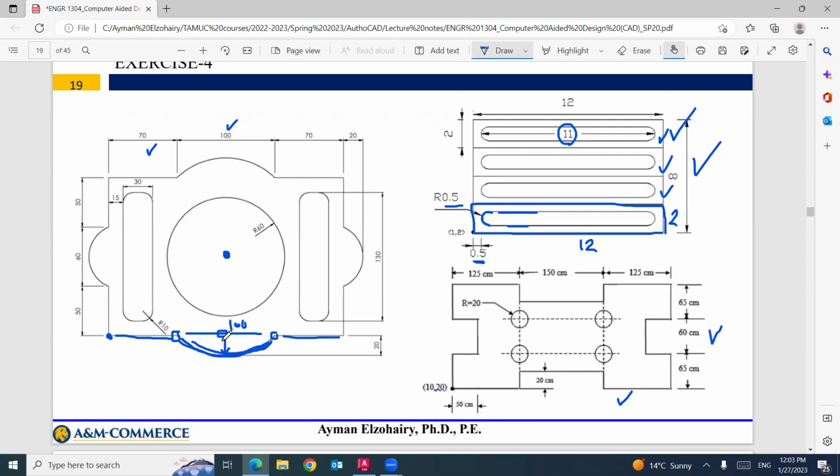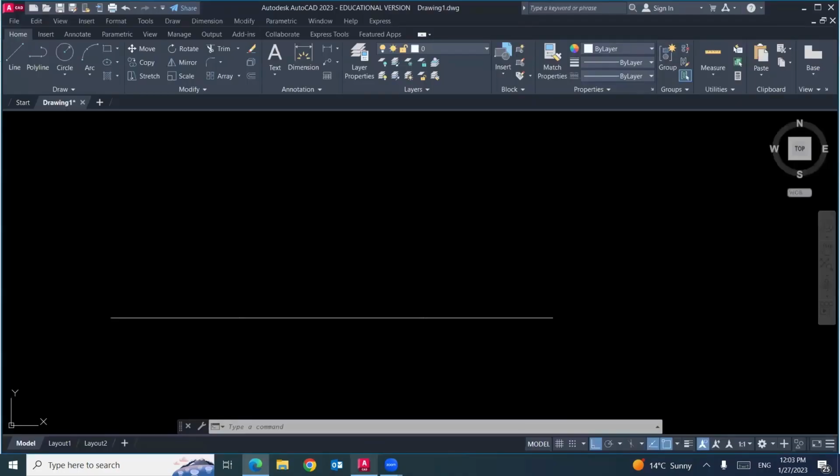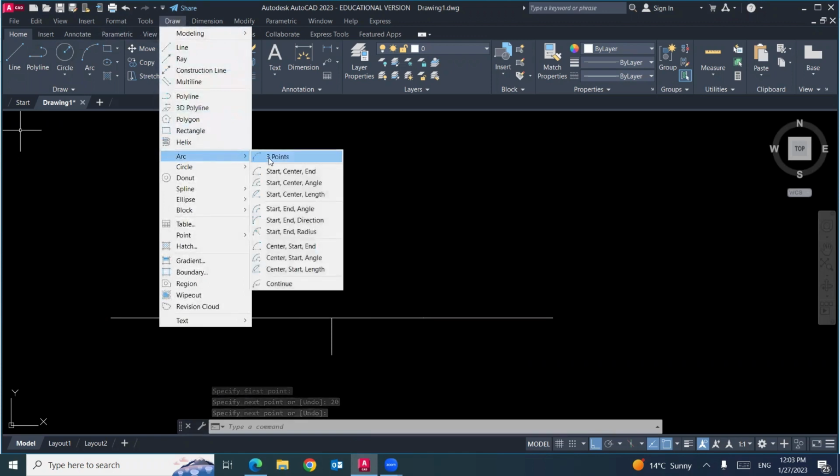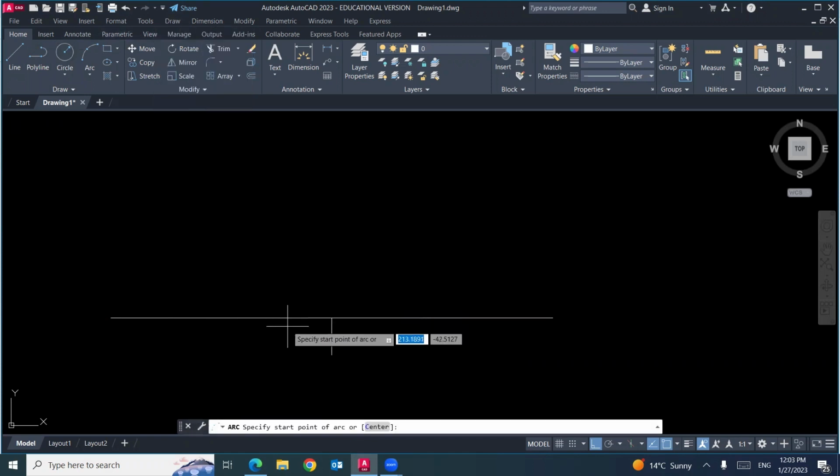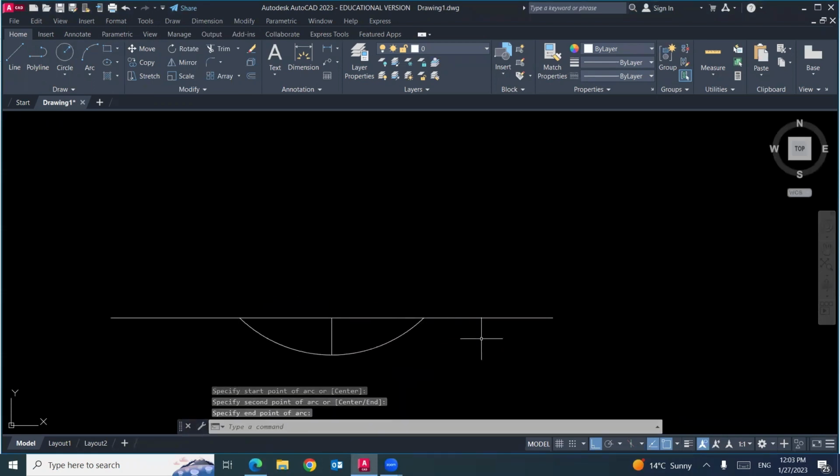This height from the midpoint of 100 to this point is 20. So if you draw a line 20, we have an option here: draw arc using 3 points. If you select the first point, which is the end point of the 100, and this is the second point, and this is the third point, you are done with your curve, then I can delete these two lines. That makes sense?